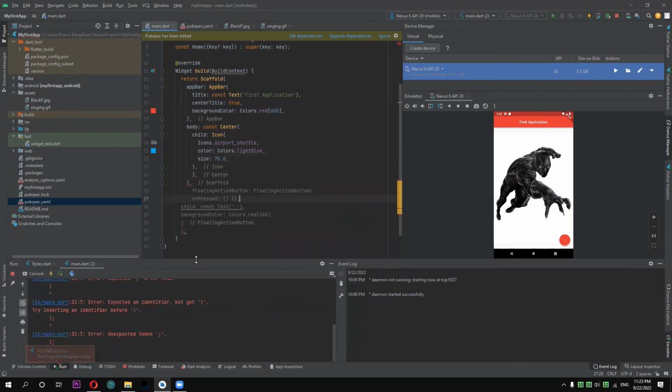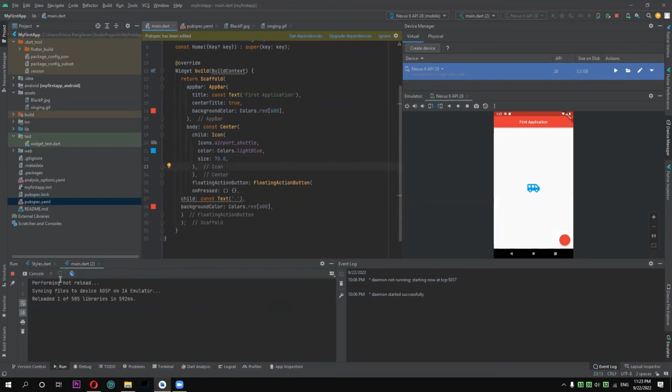Oh, there's an unexpected error again. So this one. Wait, wait. Sobra yung parenthesis. So let's try to hot reload. So you can see an airport shuttle icon showed.